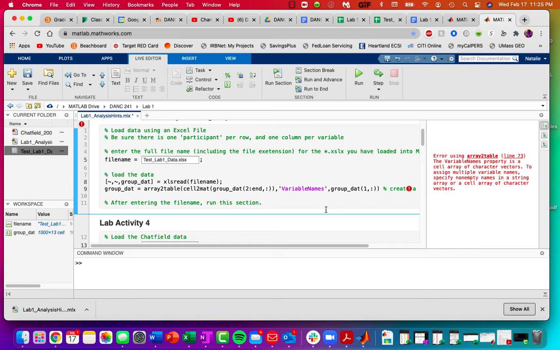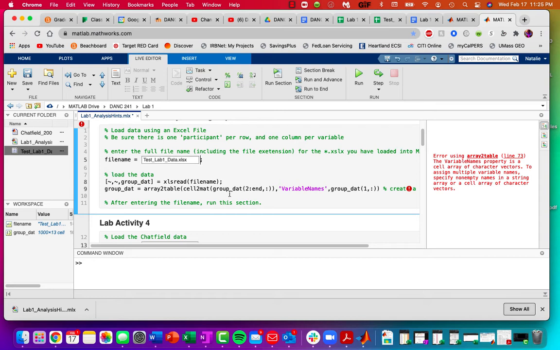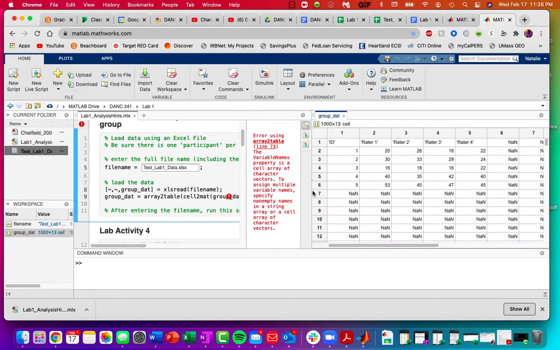So one of the ways is that we can call upon, well, first of all, you can see that variables were actually made, right? So if I double click on group dot, it's kind of us sticking all of this information into a map file or a map folder or matrix.